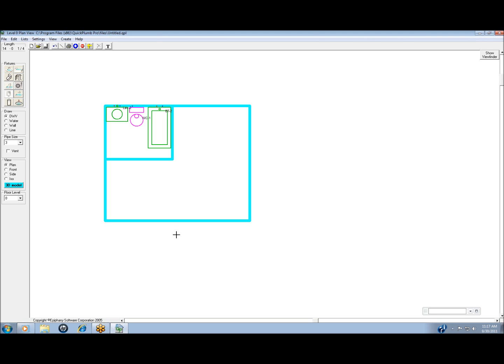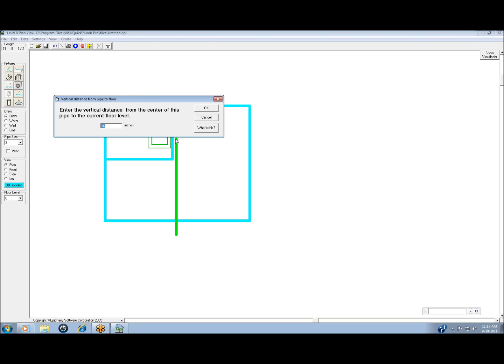and I will start at the lowest point on the DWV system, and I will click on DWV up here in the draw box. So this is the end of my building drain, and I'm just going to move it while holding the left mouse button down. I'm just going to move the mouse up into the building, and I'm just going to release it. It doesn't matter where I leave it, because I can change that. I can edit any of this stuff.